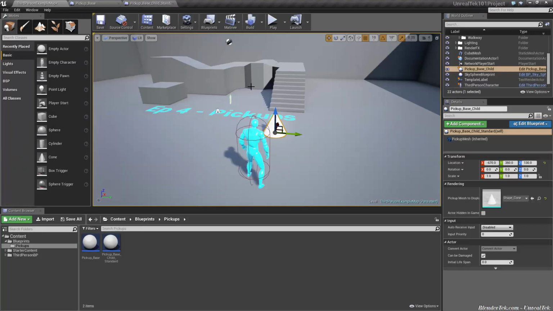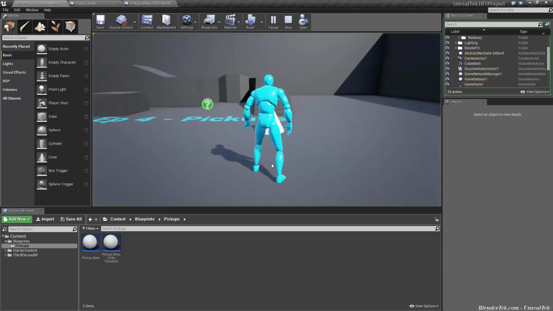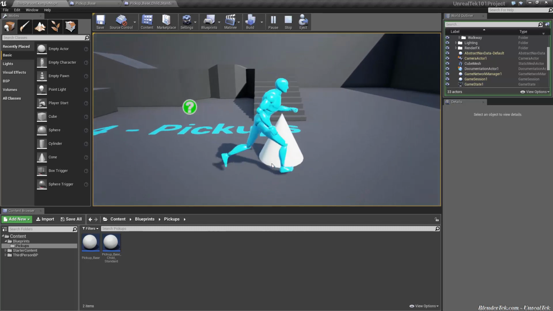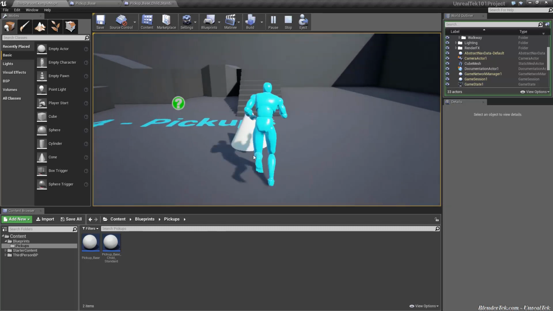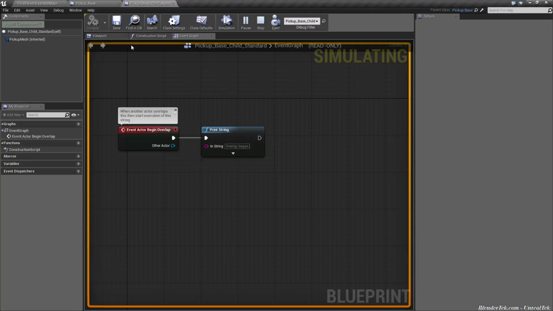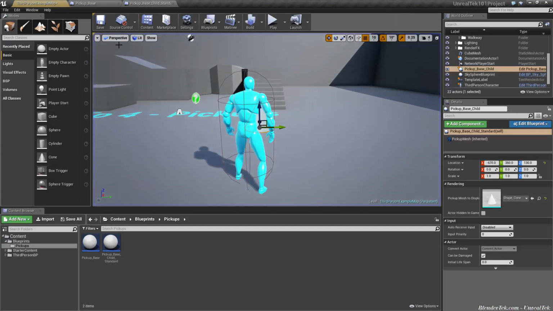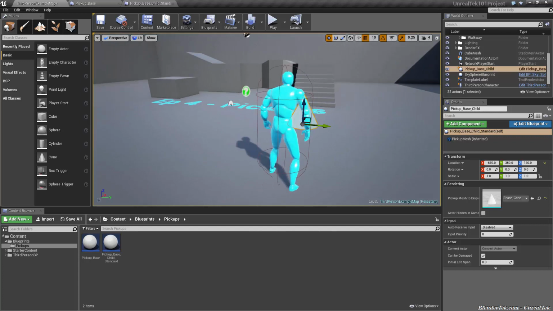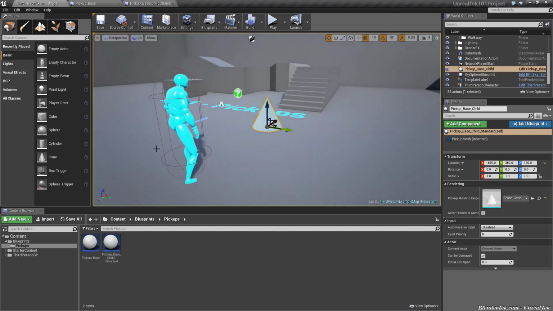We'll go to our map, we'll hit play, and nothing's happening. Why is that? That's because we're technically not overlapping it. So how do we fix that? All pickups, for the most part, are going to need something to collide with. Do you notice that our player has this little cylinder around him? That's what determines what he collides with and overlaps with. Our cone doesn't have that.